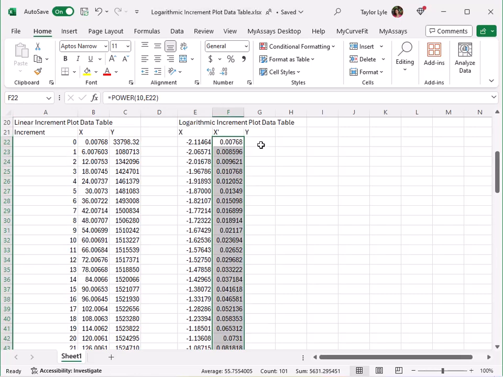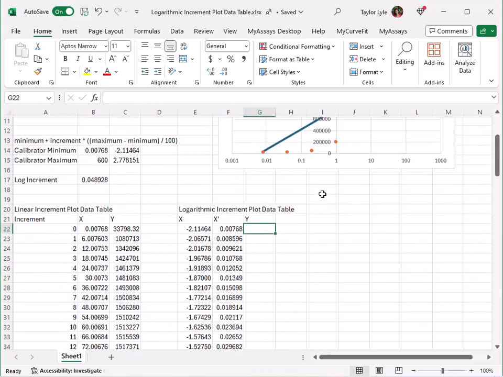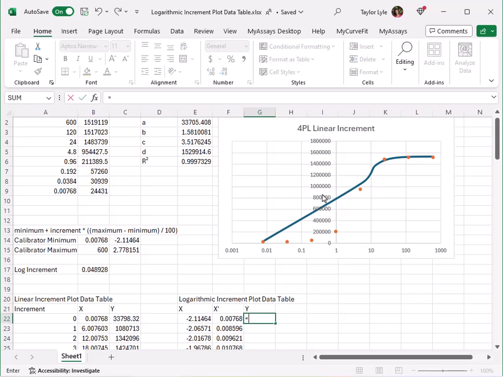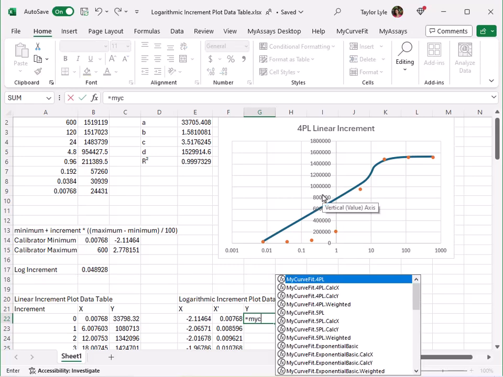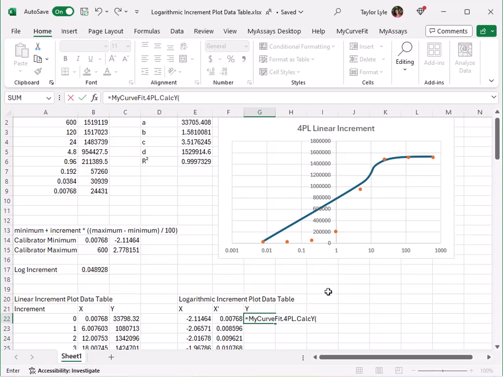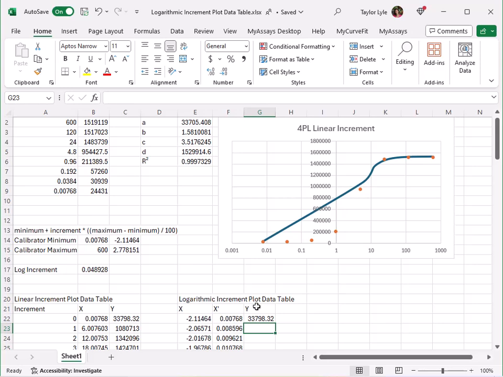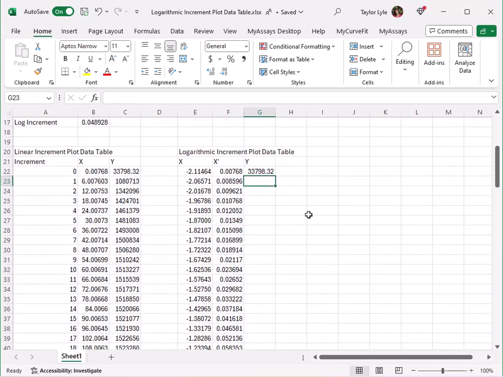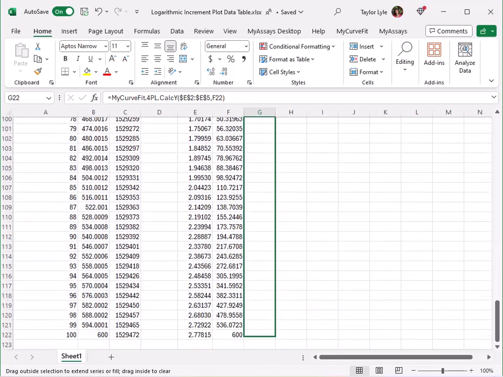Next, I'll calculate the corresponding y values. To do this, I'll enter equals MyCurveFit 4PL calc y. I'll highlight the values of my four parameters, press F4 to make this selection an absolute reference, and highlight the corresponding x prime value. Pressing enter calculates the y value, and now I can drag this formula down to calculate the y values corresponding to our x prime values.